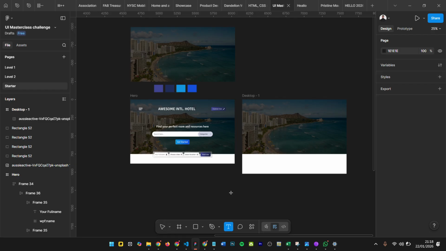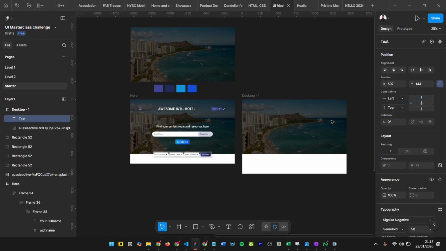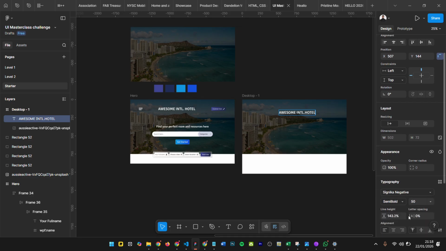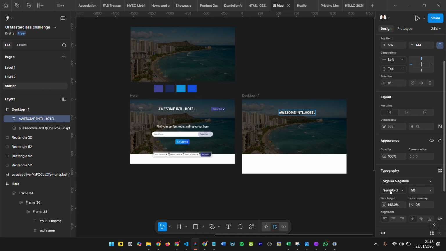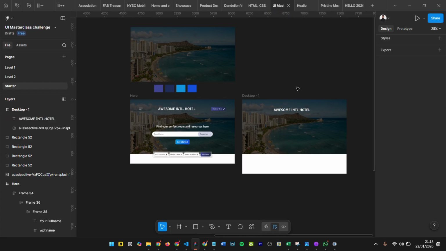Press T on your keyboard to activate the text mode. Then click once and type Awesome, with caps lock, Awesome International Hotel. Make sure that your font size is set to 50, and the font face is Signika Negative. You can use any one that you like, but the one I'm using here is Signika Negative. And then make sure that you set it to semi-bold. Okay, so I'm going to put it right here.